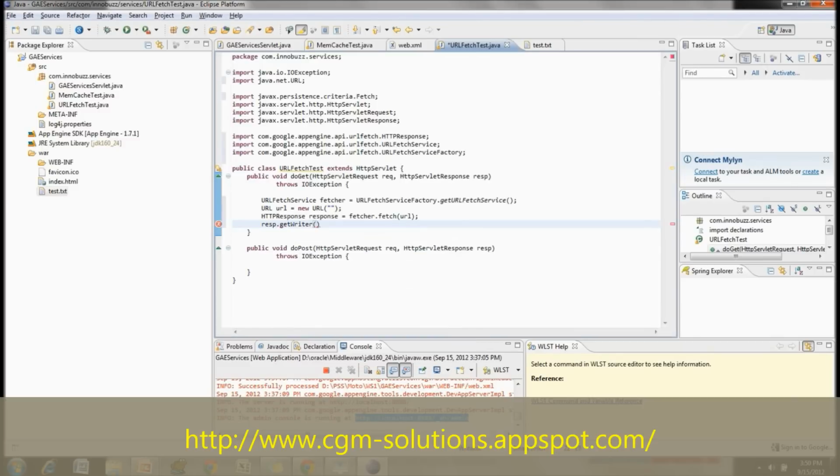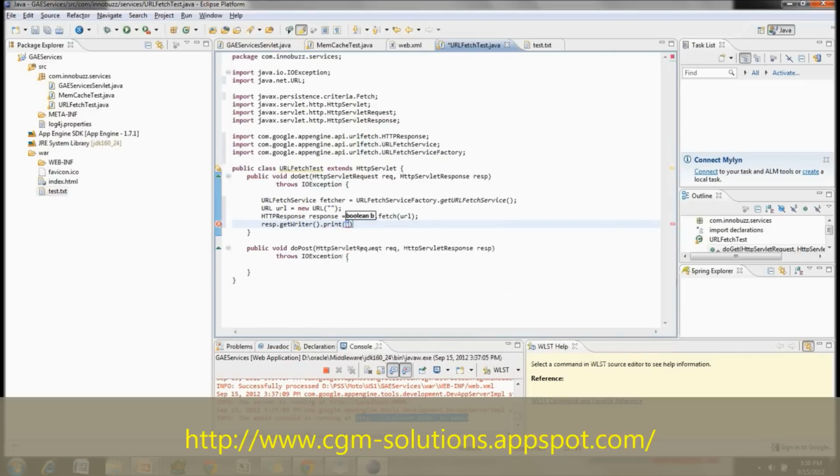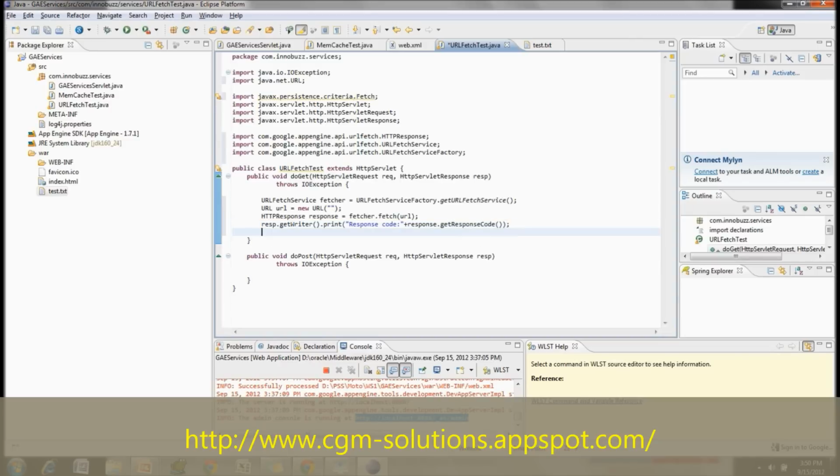Get writer dot print, I will say response code of this response dot getResponseCode. It will show whether success or bad request or failed or something. Similarly, I'll print the content. So I need to provide the URL.